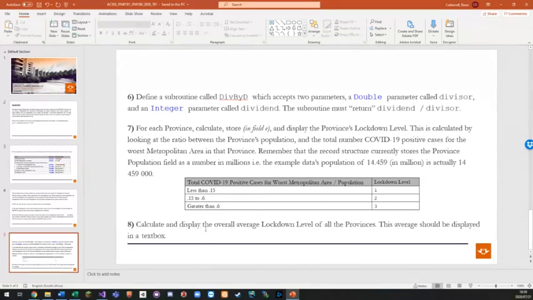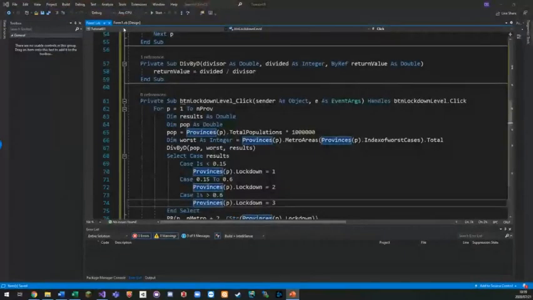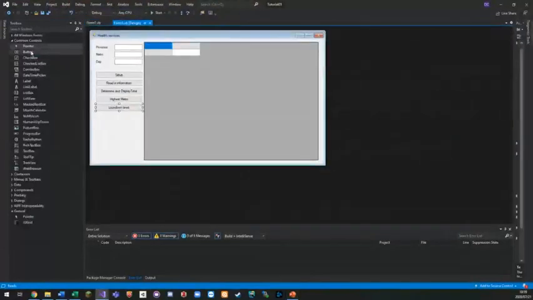Okay, calculate and display the overall average lockdown level for all the provinces. This should be displayed in a text box. That's the last question. So we need one more button and a text box. And we should just finish on time.